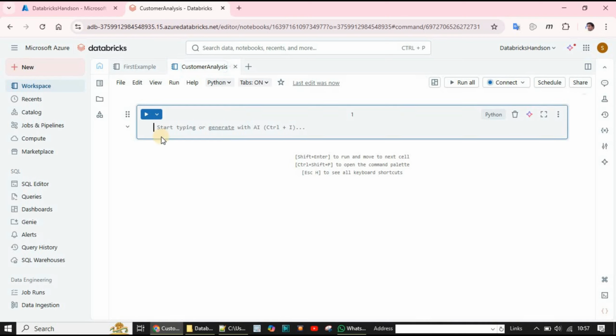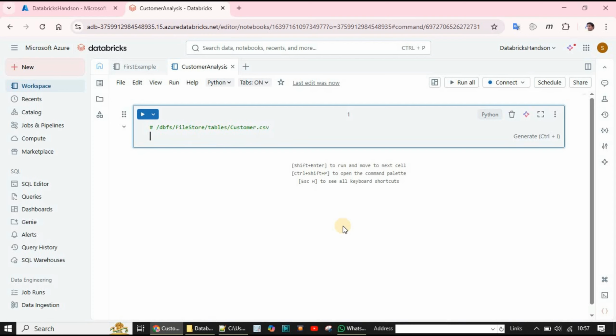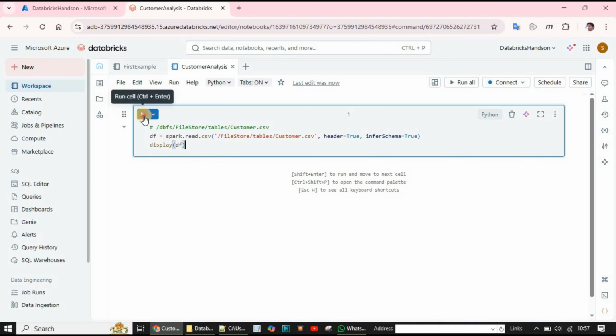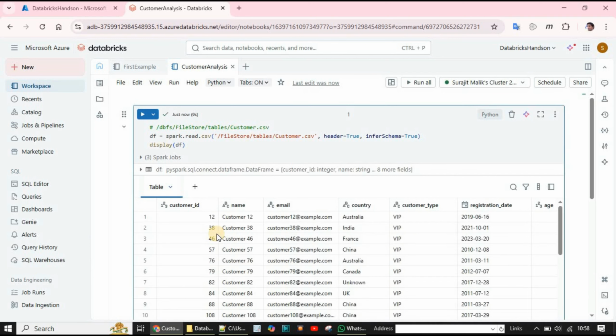So basically a data frame in Apache Spark is a distributed collection of data organized into rows and columns, similar to tables in a relational database like Postgres or MySQL. It serves as a core abstraction for working with structured and semi-structured data. So here I stored it into a data frame and I am displaying the data frame, and you can see the customer data from the customer.csv.